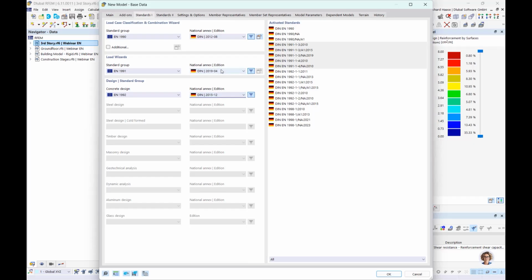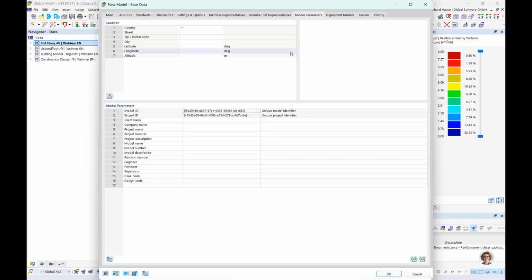And what I also want to show you is we have load wizards for wind and for snow. And a nice connection we have, I want to show over the model parameters. So if you know, we have our GeoZone tool where you can see the forces from seismic, from snow, or from wind. And we have a connection in RFEM 6 directly when you click on this button.